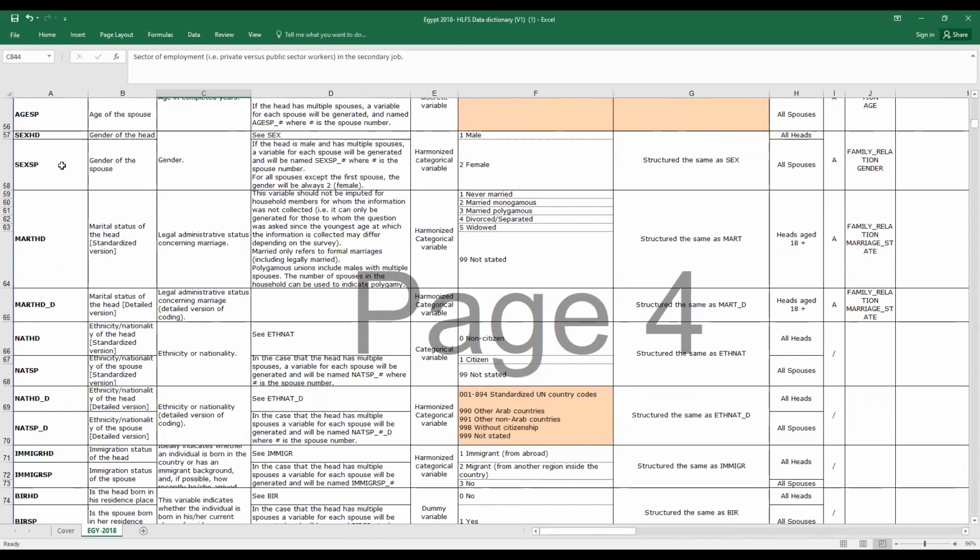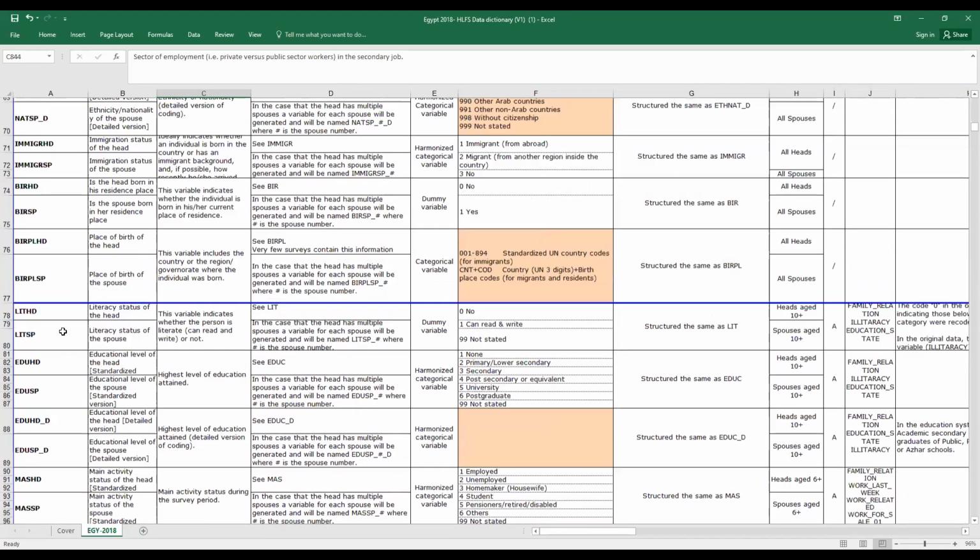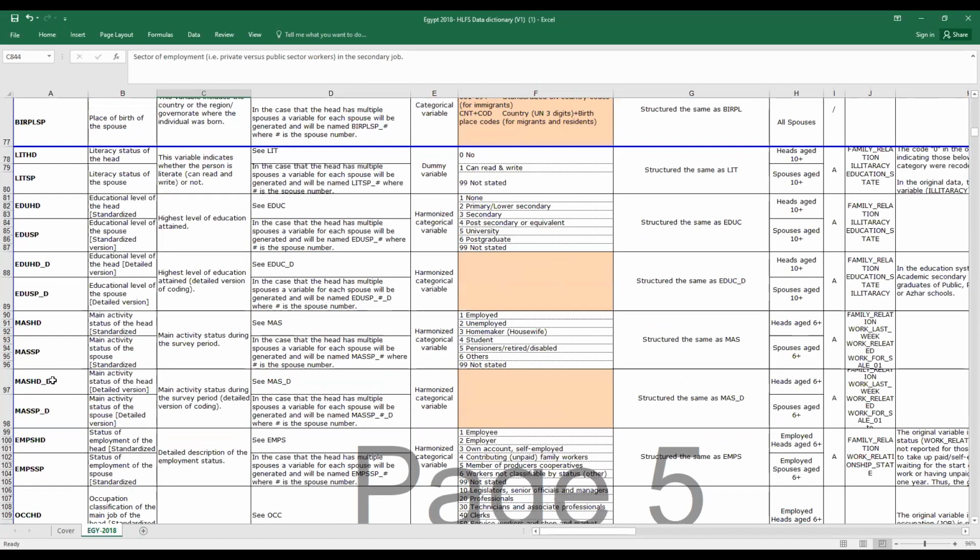For instance, we have gender here. We have the marital status. We need to classify it consistently with the other countries. We have the education variables, and in the education variables we have so many variables. We have the literacy status. We have the highest educational attainment level. We have the years of education and so on.